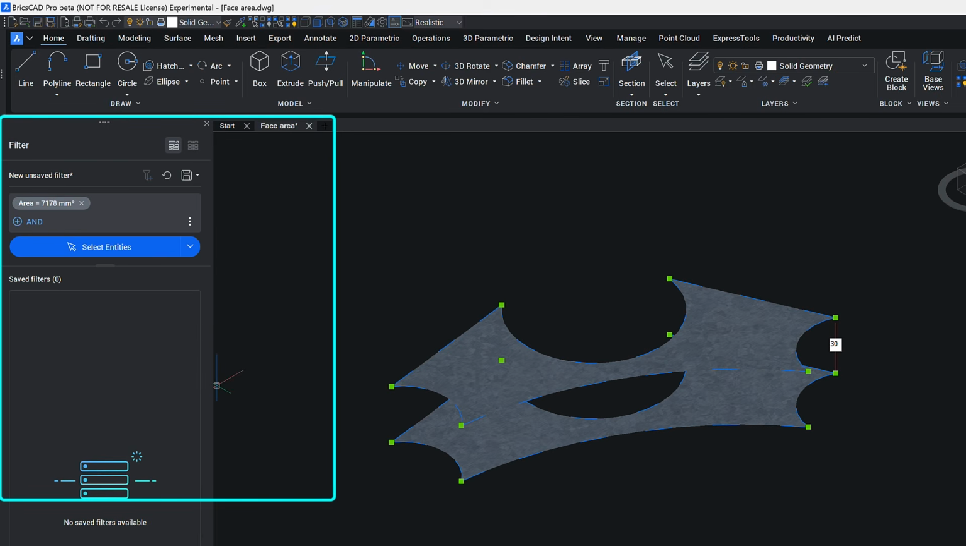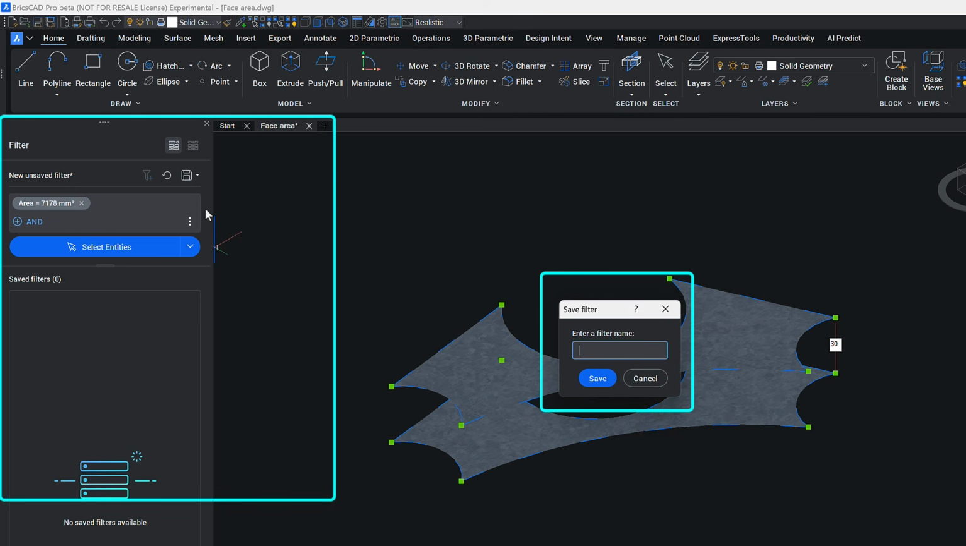I can then choose to isolate the faces, making it much easier to highlight which faces need coating. You can also choose to save the filters, so you can recall them at a later date, making it really quick and easy to relocate any selection sets that you've made.